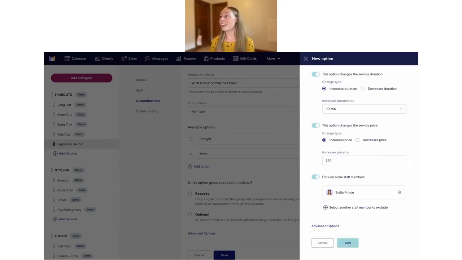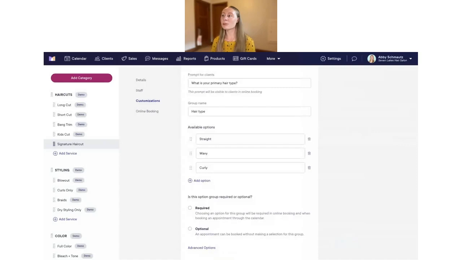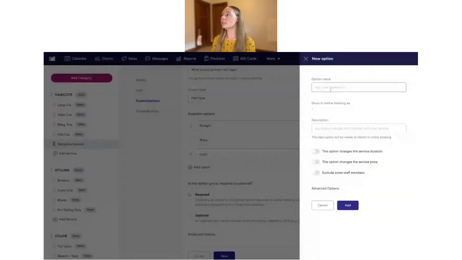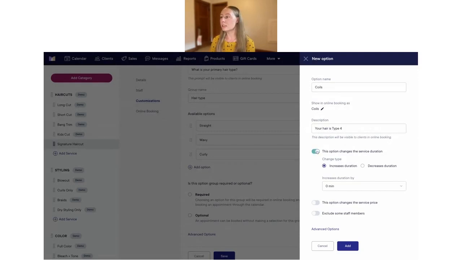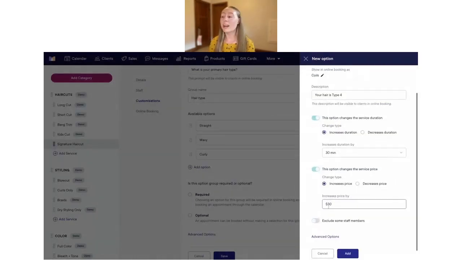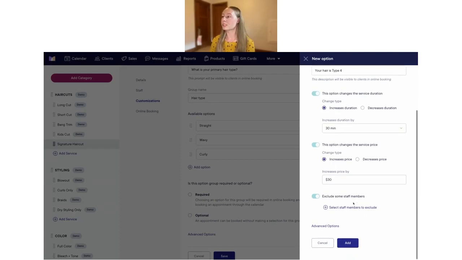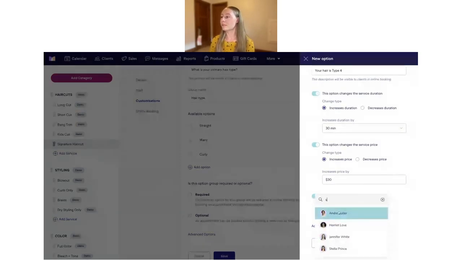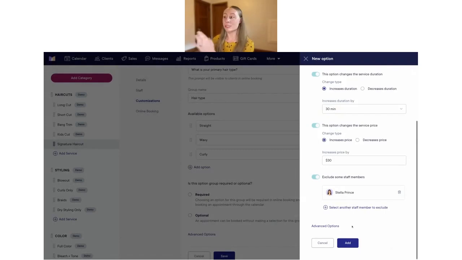Okay, so we're going to go ahead and add that one, and then we're almost done here. We're just going to add one more for coils. And here we go. And then we'll just say your hair is type 4. And then for this one, similar to the last one, we are going to go ahead and add 30 minutes to the duration. And then we're also going to change the service price by $30. And then for this, we will also go ahead and exclude a staff member again. So we will exclude Stella. And of course, if you wanted to exclude additional staff members, you could definitely do that.